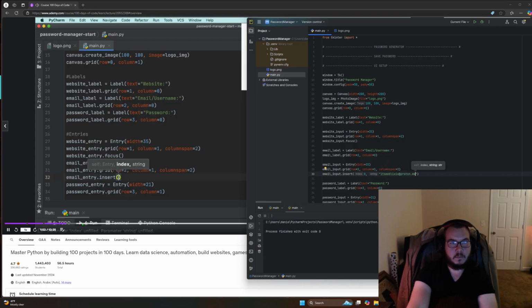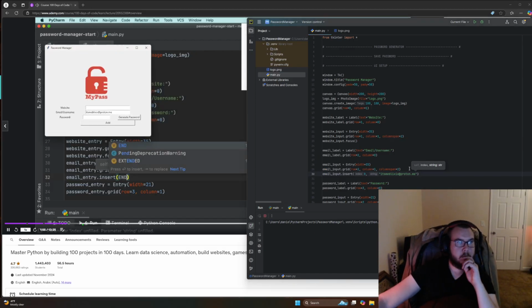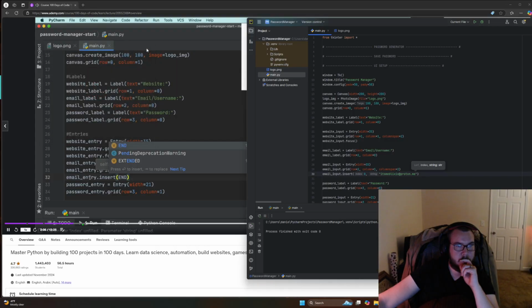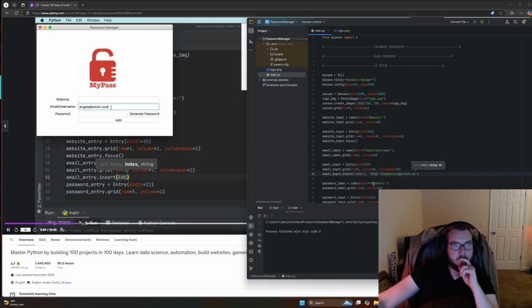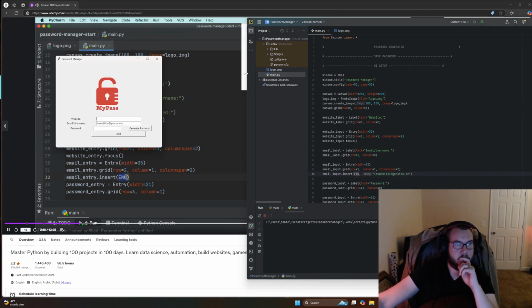Alternatively, there's another useful index which is called end. And this end comes from tkinter constants, and it's just a constant that's going to represent the very last character that's inside that entry. For example, if inside your entry you already had some text and you want to insert it after your text here, then you would use the index as end. But if you want to insert it at the very beginning, then you would use the index as 0. Now, in our case, it shouldn't actually matter because our email entry will start out being completely empty.